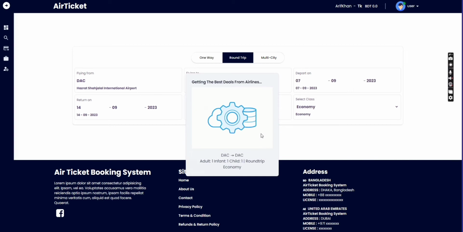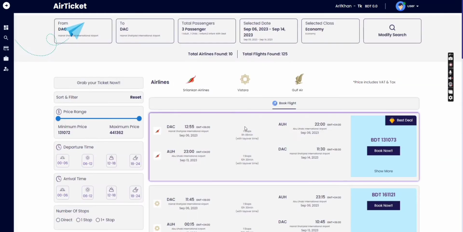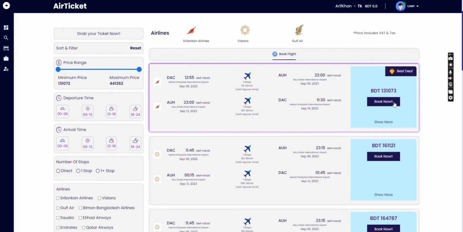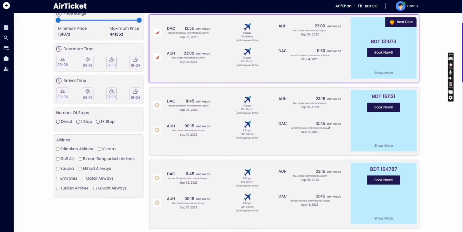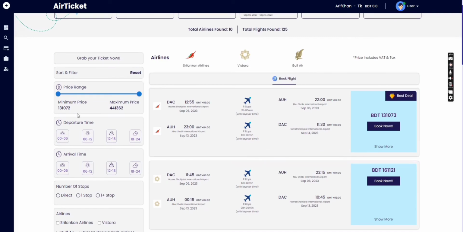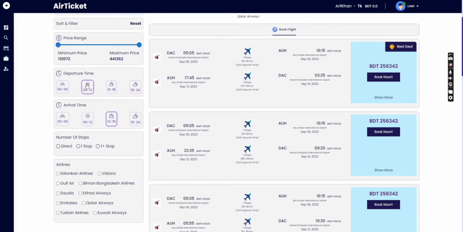You will see the result in very few seconds. If you click the book now button, it will bring you to the next page. We'll show you it later. Now focus on the filter section.